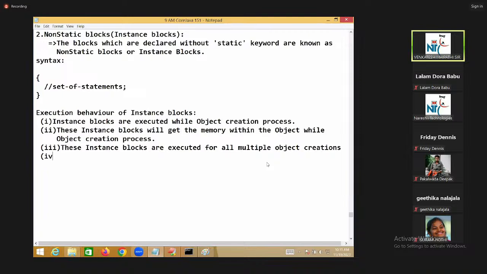Like your instance methods, this instance block can access both variables, static and non-static. Which means these instance blocks can access static variables and instance variables.